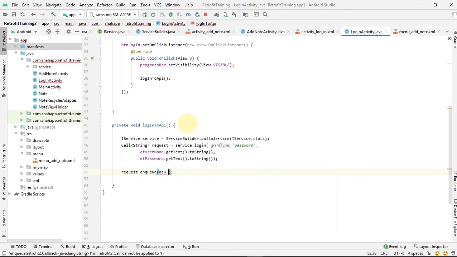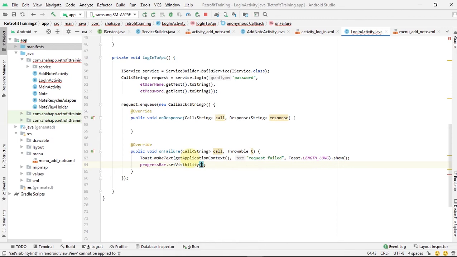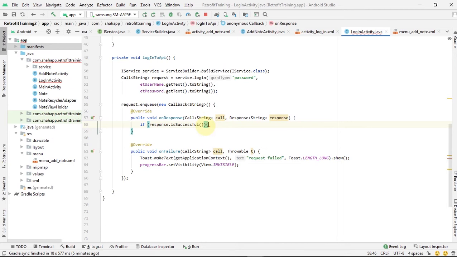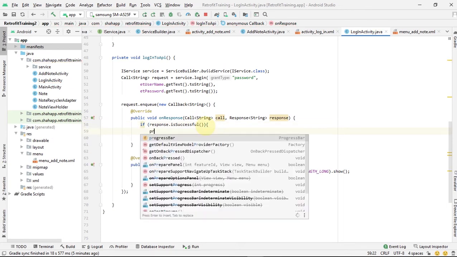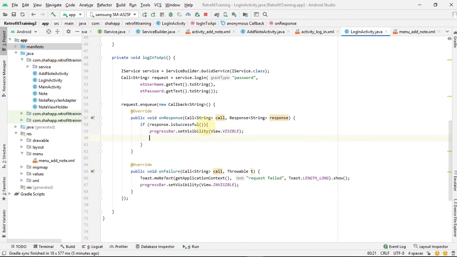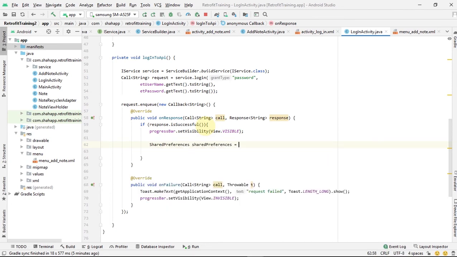If the request failed, we show the user that the request failed and set the visibility of the progress bar to invisible. Else, if the request was sent to the server and the server returned a response, we set the visibility of the progress bar to invisible again. Check if the response is successful. So the user logged in successfully and the server returned a bearer token. This bearer token exists in our response body.